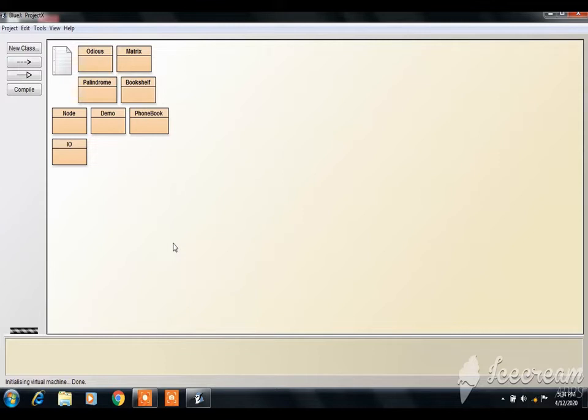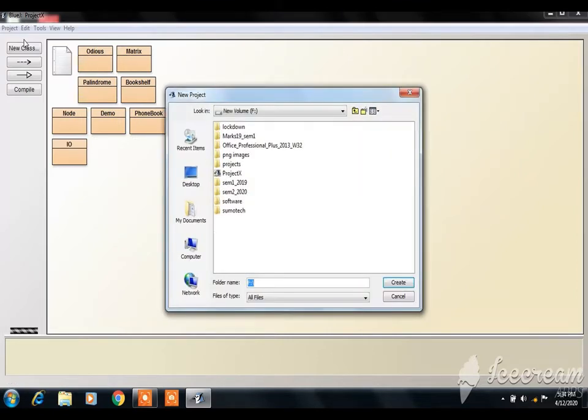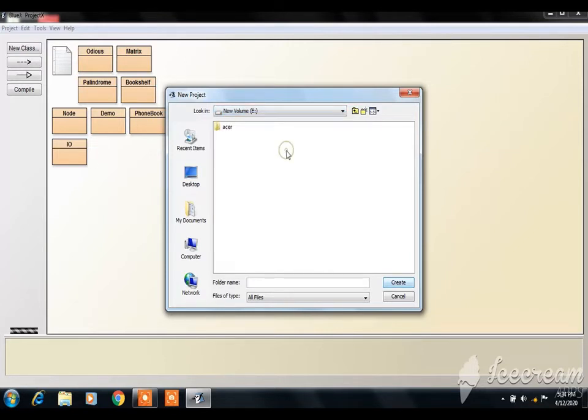So to create a new project, we go to project in the menu bar, click on new project. In the new project dialog box that opens, we are first going to select the drive where we are going to store our project folder. So as you all know, BlueJ treats every project as a folder. So I would like to store it in the E drive. So I select E drive and then I provide the project name in the folder name option.